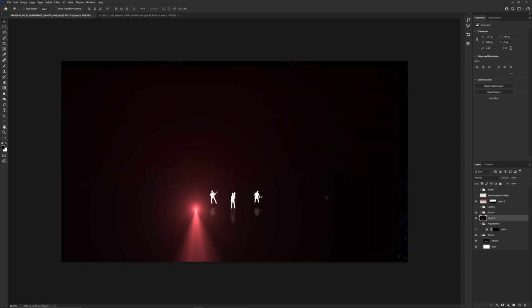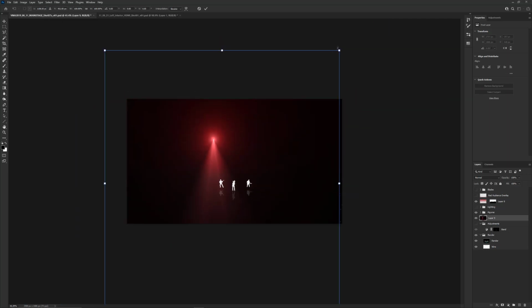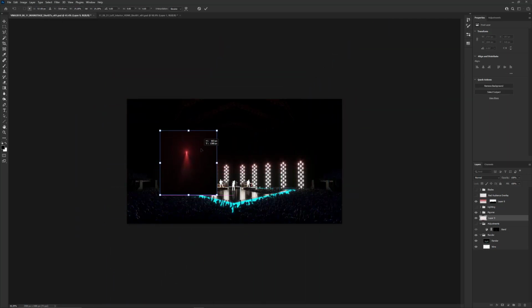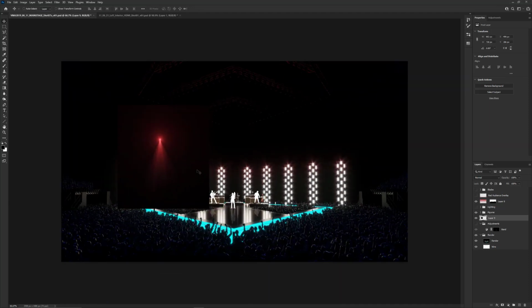Let's see here. Where is it? Here it is. And it's probably enormous. It is enormous. Let's go ahead and shrink this guy down a little bit. And so now you can see that we've got this light in here, but it's on a black background, and it's just covering up all the stuff that we want to see here.